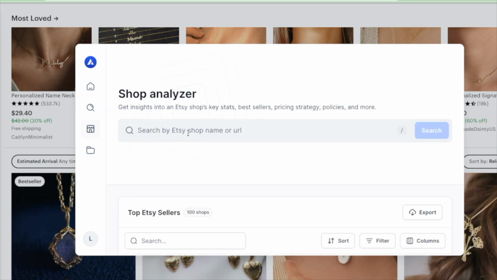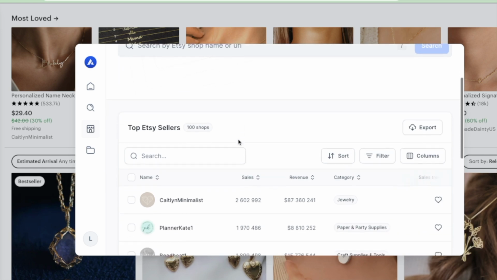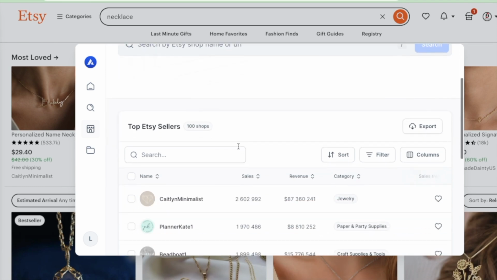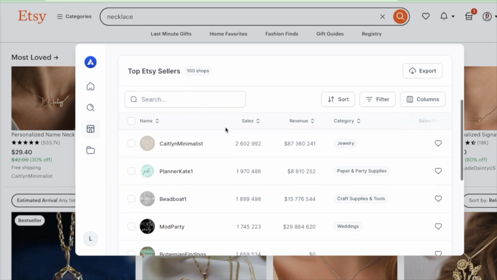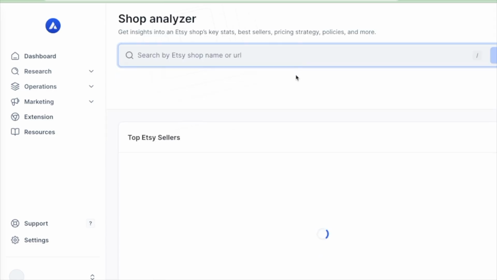There is the shop analyzer. I go over this, I think, in the second video, that's the first video as well. Again, this works the same way. You can search for a specific shop. It automatically defaults to the top shops, and you can click on the shop, and then it'll go in and give you all of the data of this particular shop.